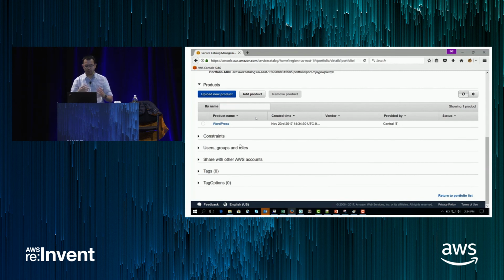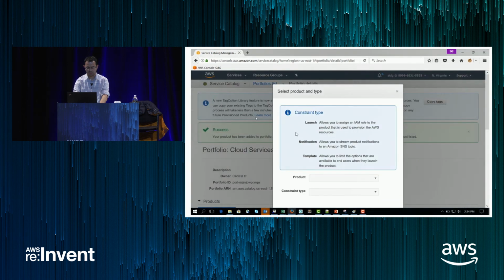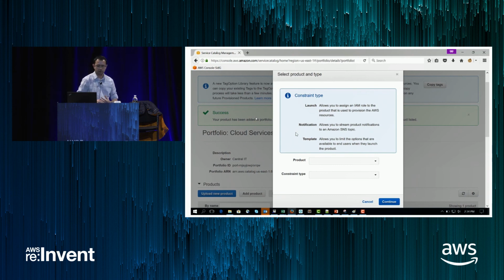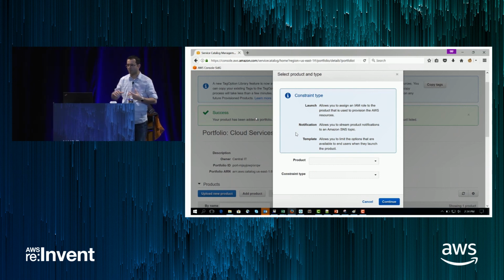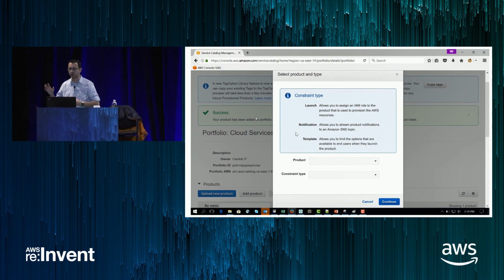Okay, so now I have a portfolio, I have a product. Now let me add some constraints from a governance perspective. There are basically three types of constraints: launch constraint, notification constraint, and template constraint. Launch constraint allows you to assign an IAM role to the product, which is used to provision the resources in that product. This allows you to, for example, restrict the IAM permissions of your end users to a bare minimum. In this case, I will let my marketing department access only the Service Catalog and not the EC2 console or the CloudFormation console.